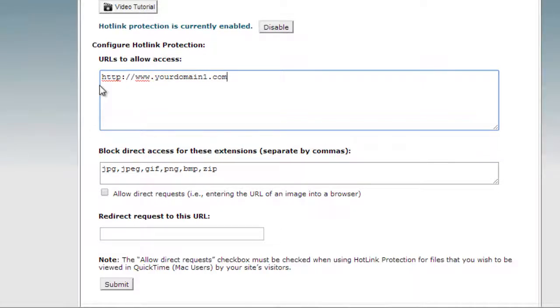So if your files are on yourdomain1.com, you might want to put that in here. And then of course, you can also put other URLs where your other members areas are. So if you have, for example, yourdomain50.com or even .net, make it a little different. And you happen to have a members area over there and you give people access to your downloadable files and stuff like that. You can just take the zip file links and put them in the yourdomain50.net site.